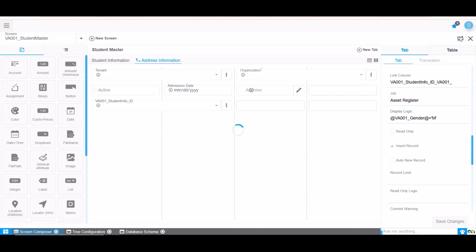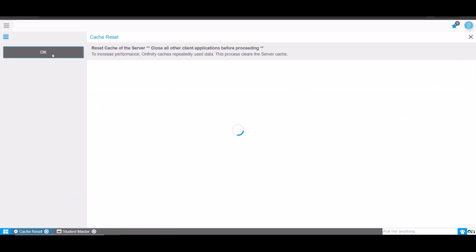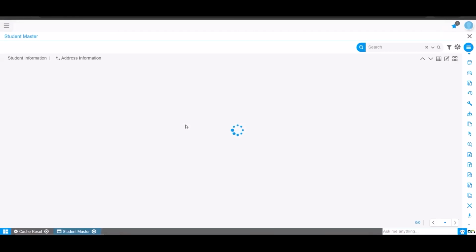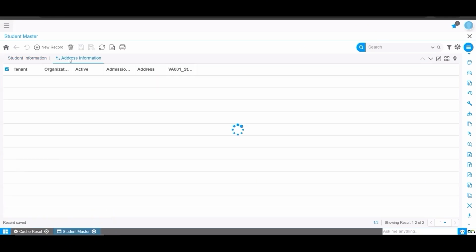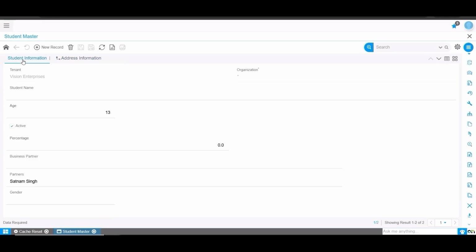Now, you can save it, reset the cache, and refresh the link. Currently, there is no record. If the gender is not male, this tab is not selectable. If I select the gender field as male, you can now go to the Address tab. If I select it as female again, this tab will be frozen.